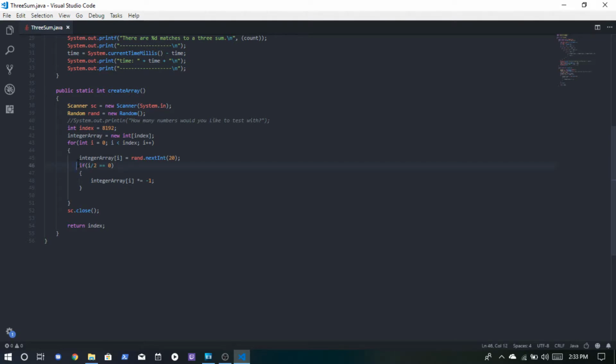Well, I decided that it would be reasonable to have an equal amount of positive and negative integers. So I did the test: if i mod 2 is equal to 0, so basically if it's an even number, we take the integer array at position i and multiply it by -1. That gives us a negative integer every other time.